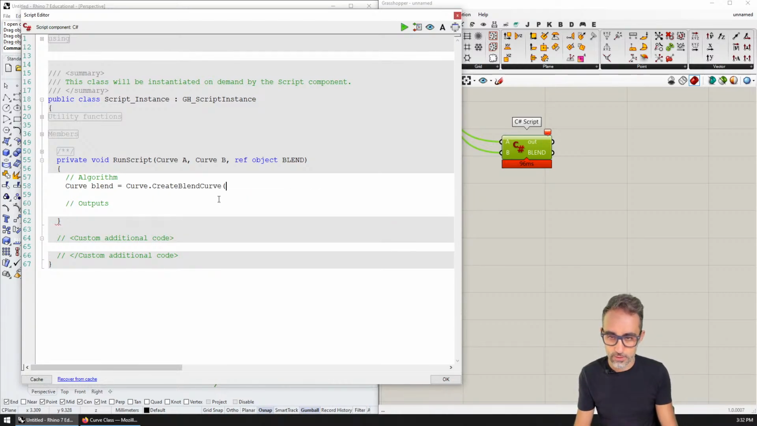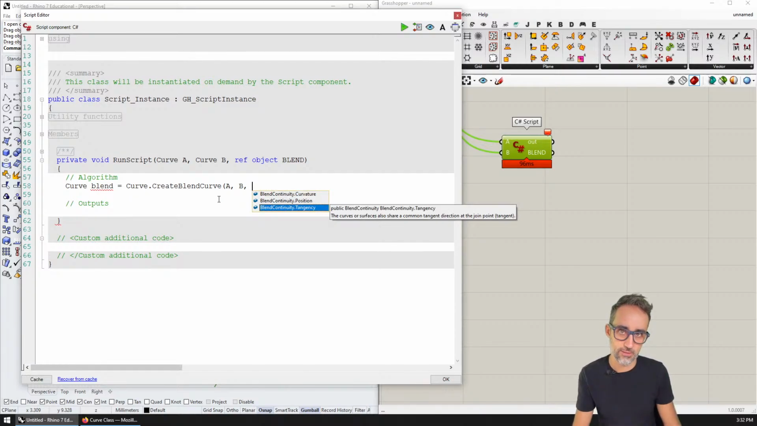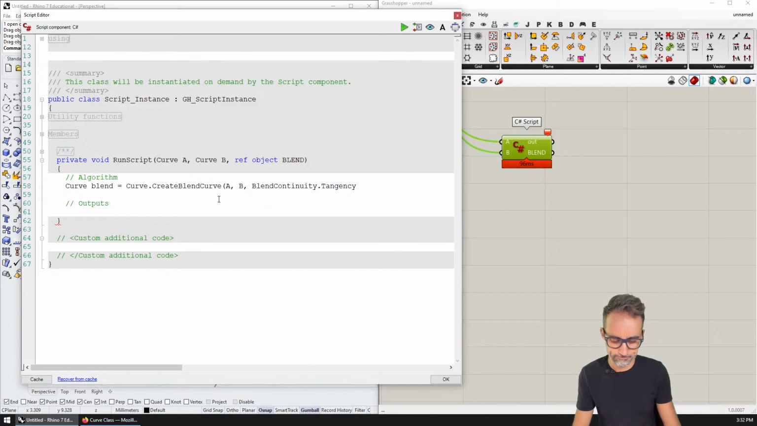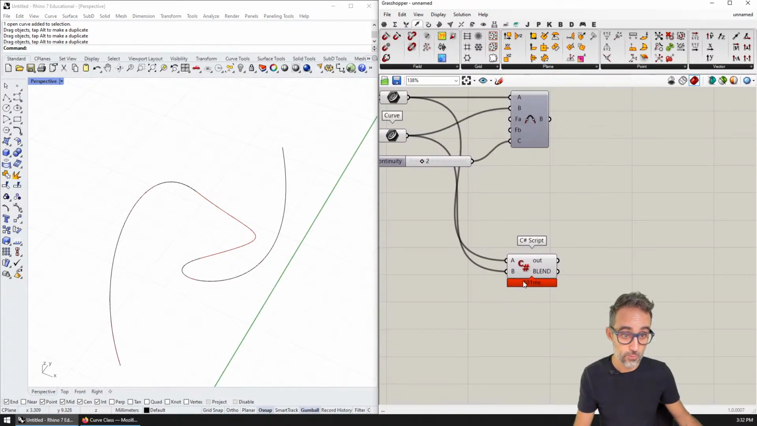And then the inputs are going to be A, then it's going to be B, and then it's going to be an enumerator that describes what tangency I want between them. So for example, I'm going to scroll down and say that I want tangency continuity. And if that's the case, then the output blend should be equal to, I want to output on the component this variable that I just created. And if I do that, now things work out.